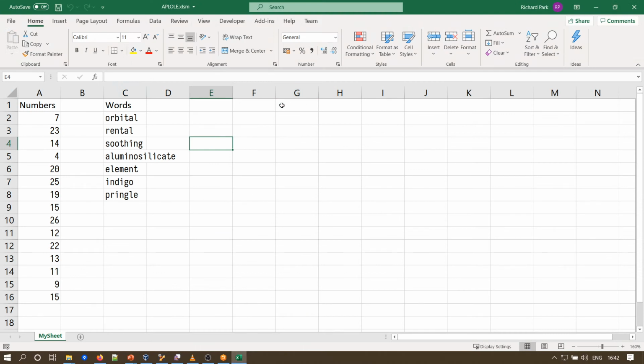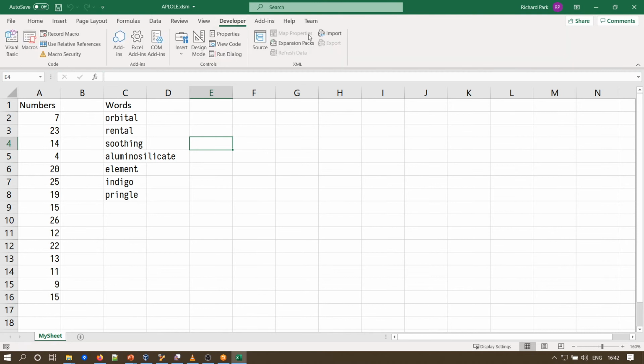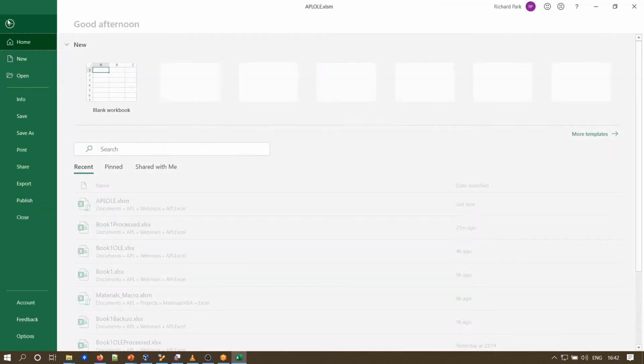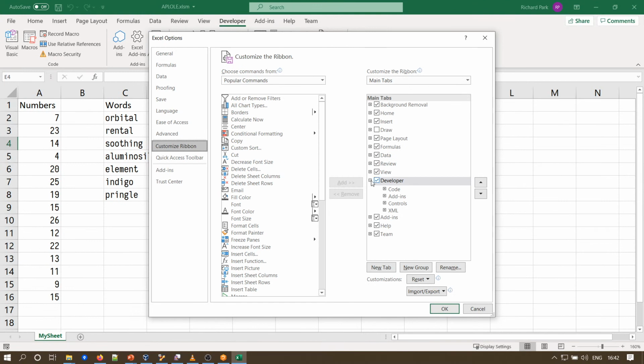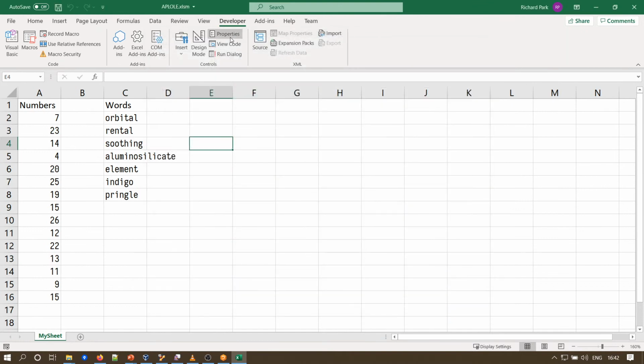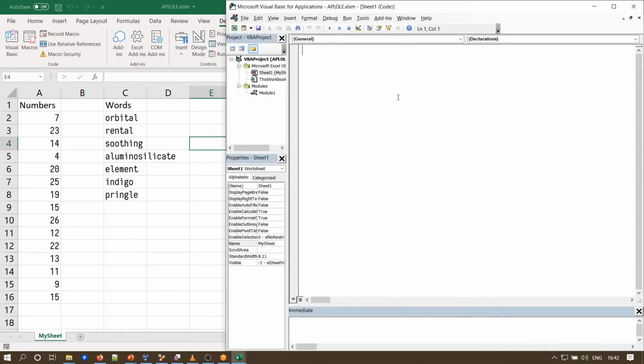And the second thing to not forget is you might not by default have the developer tab in Excel. So you'll want to go to File, Options, and then Customize Ribbon, and make sure that in the main tabs the developer tab is checked here. Now we can view code, and this will take you to the VBA editor and debugger.